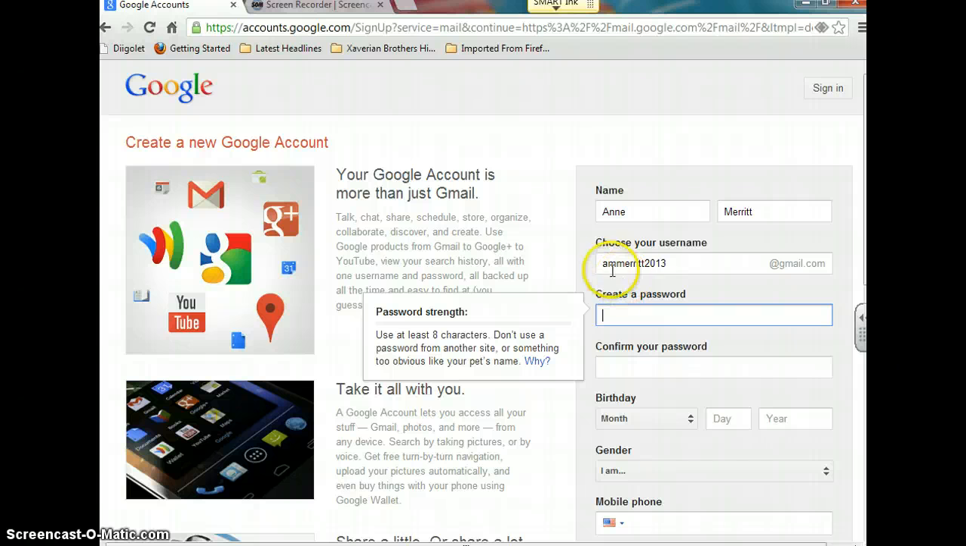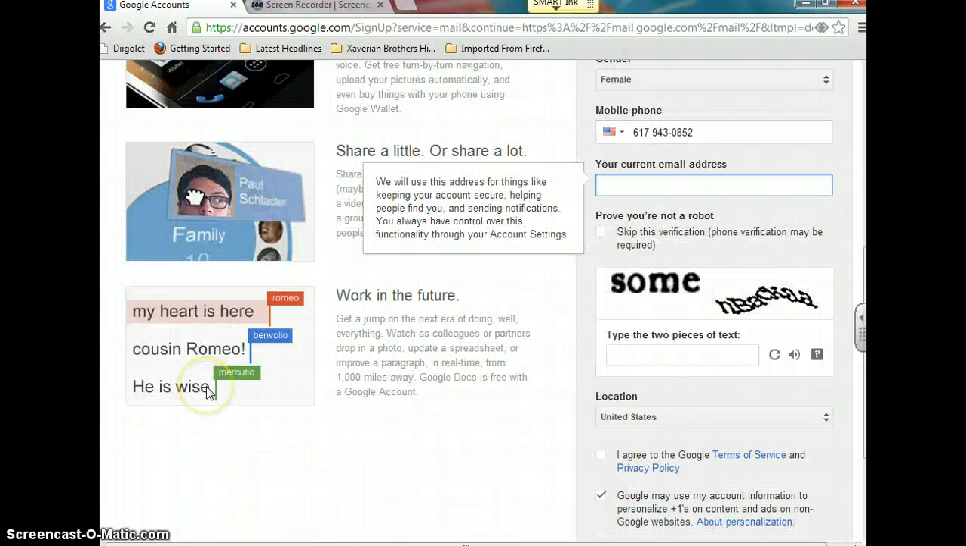Okay, I needed to include my middle name in that, so it would take it: A.M. Merritt 2013. It's a good idea to include your mobile phone number. This is used a lot of times, you'll see. The current email address, if you have one other than your XBHS account, please use that. If you don't, go ahead and put your XBHS account in.